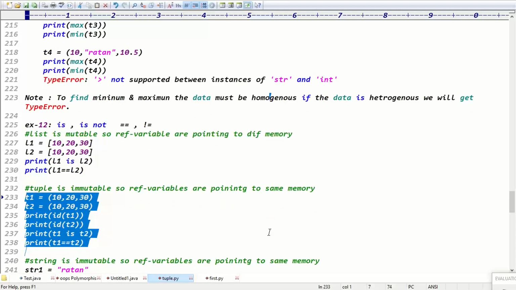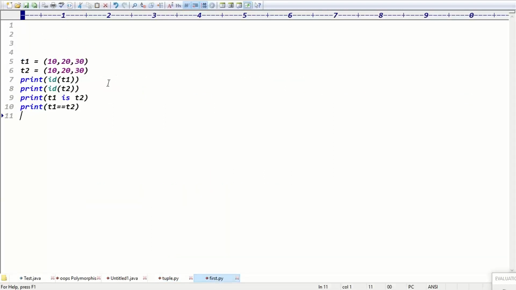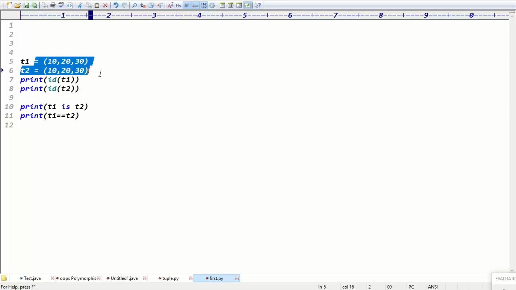Is a tuple mutable or immutable? Immutable means T1 and T2, having the same type of data, are pointing to the same memory or different memory? Same memory, exactly, because in future any modifications are not allowed. That's why immutable data points to the same memory. Then tell me, is T1 is T2? Yes, T1 double equal T2.